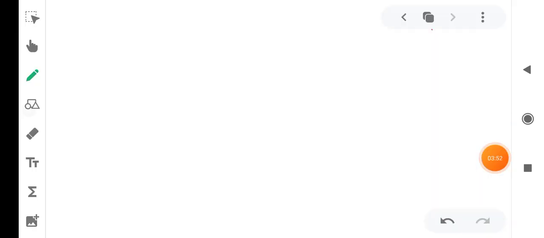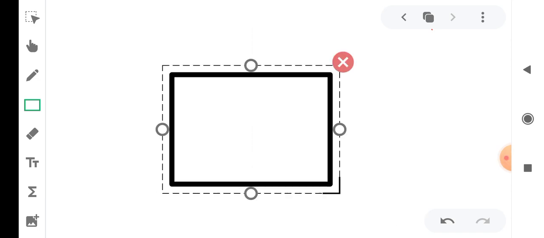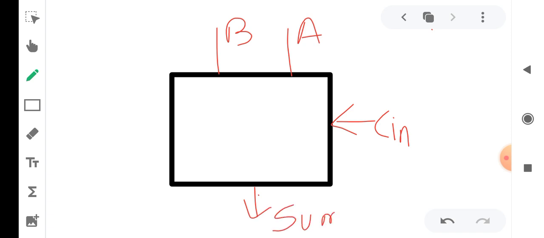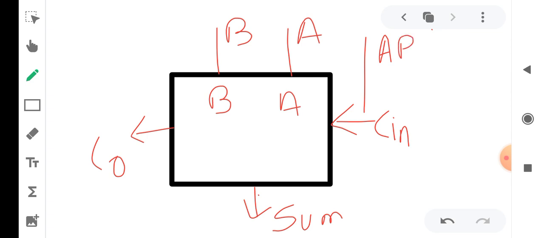We know that a full adder has these inputs and outputs. We have A, B, C input, sum, and C output. While writing the truth table, we get C input, sum and C output, from 0 0 0 to 1 1 1.